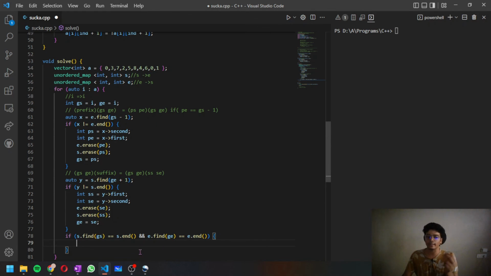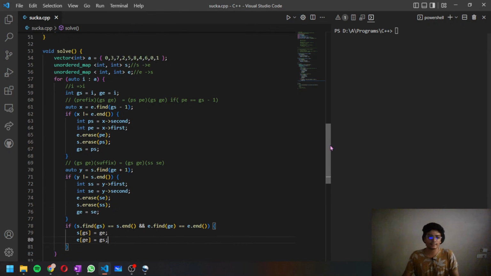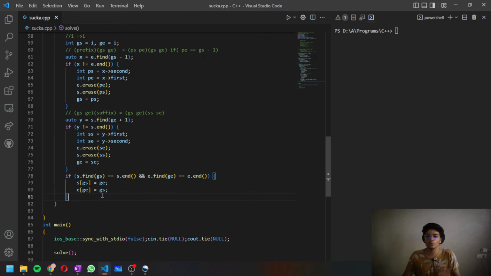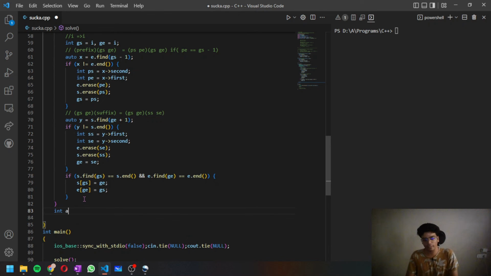So after checking this condition, we are going to map them: s of given start equals given end, and e of given end equals given start. We have done this. This is kind of it, but we have to do one more thing. We have to iterate through the map through every value. So after this for loop, let's make an int variable answer. Int answer equals 0.